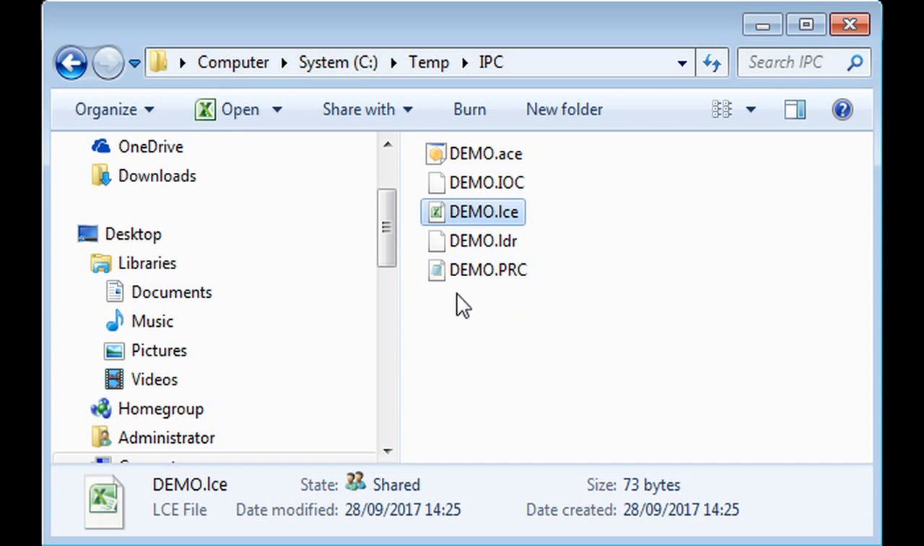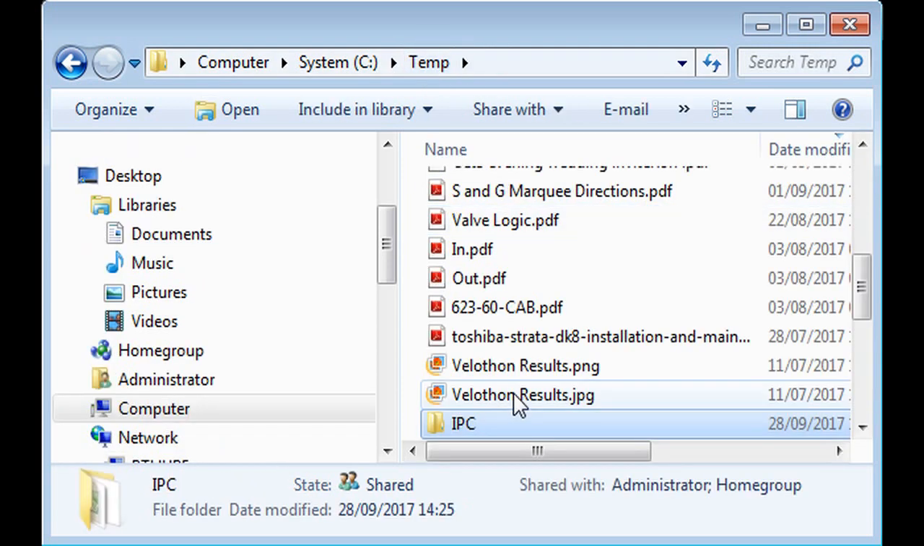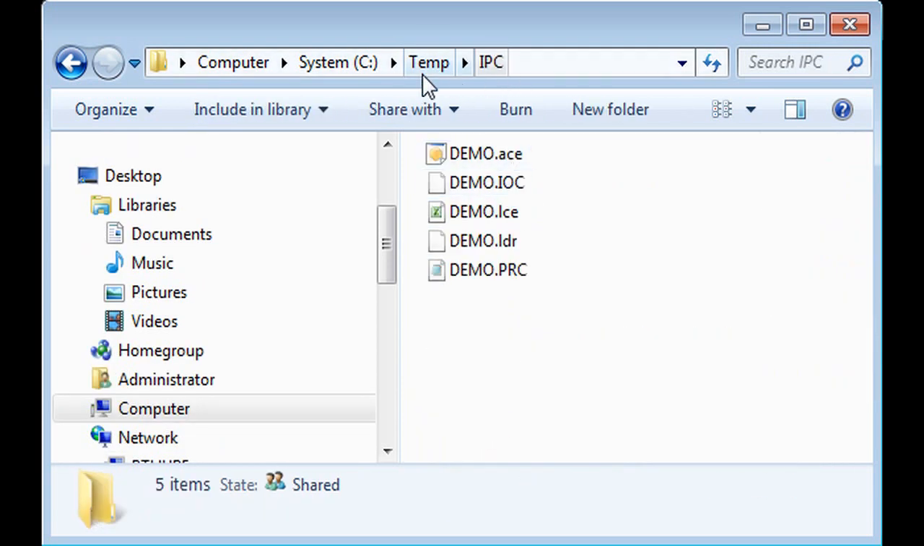Take your backup files and put them on your computer in a place that you know where they are. For example, I've got mine at the moment on the C drive in a folder called temp and then a subfolder called IPC. There they are. In my C, temp, IPC folder are all my backup files. It's important to know where they are because we have to tell WinLoader in a moment where to find them.